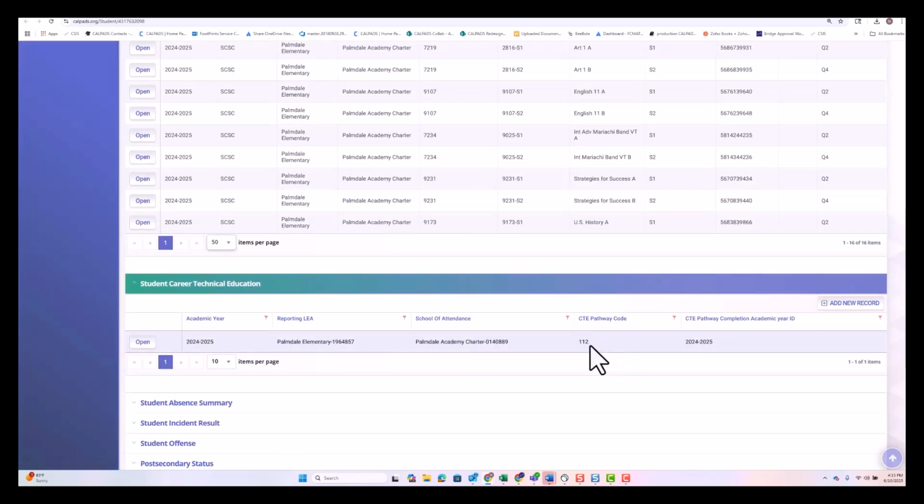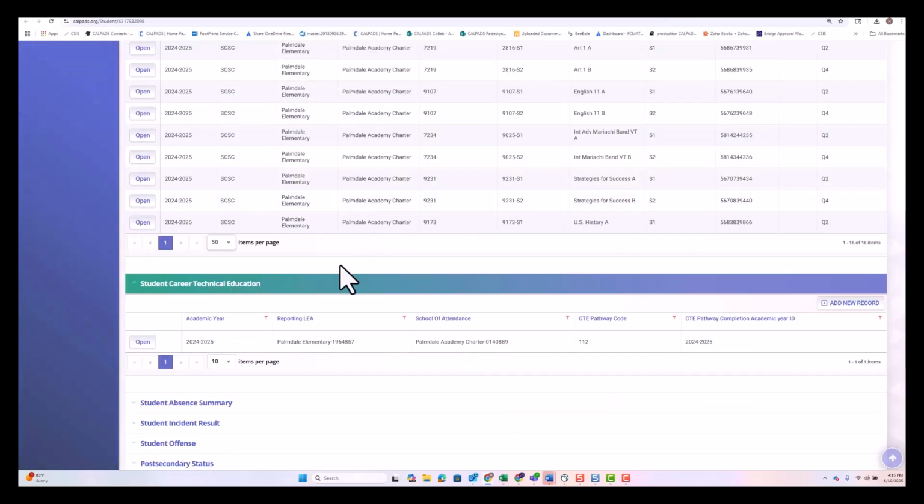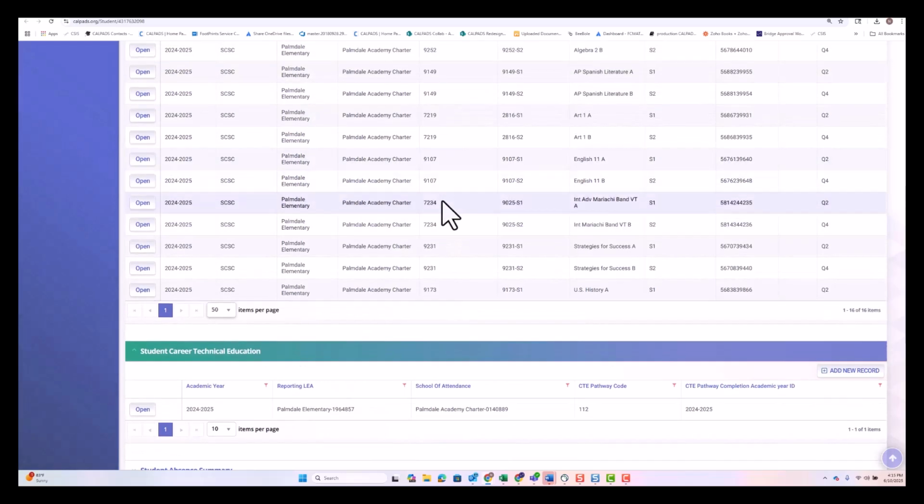And the CTE pathway, right? So we've submitted the CTE record. So we're saying that this student is a completer. Missing or invalid student course completion record for SCTE record. So CalPADS acknowledged that we submitted a SCTE record. We identified the student as completer, and these courses have not been submitted, right?